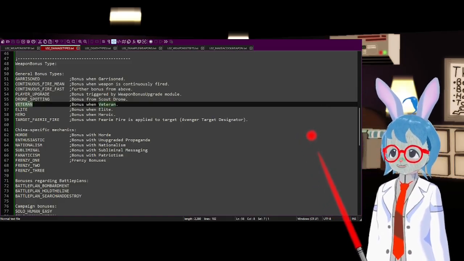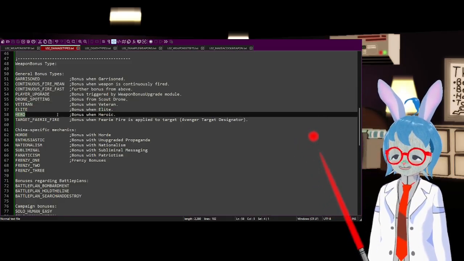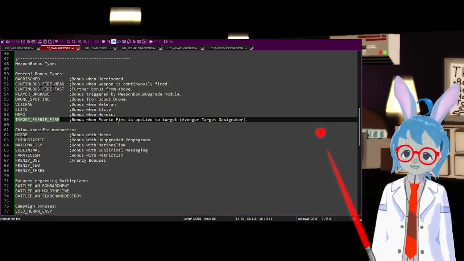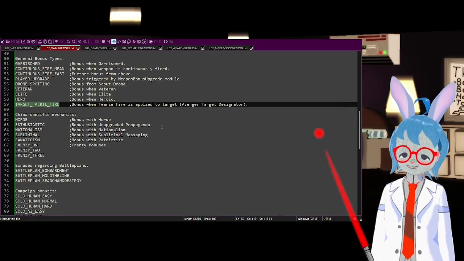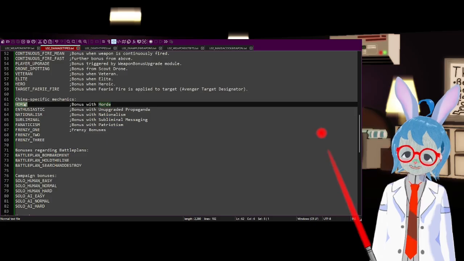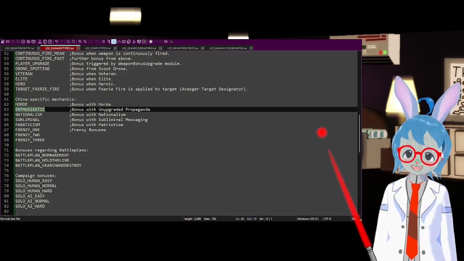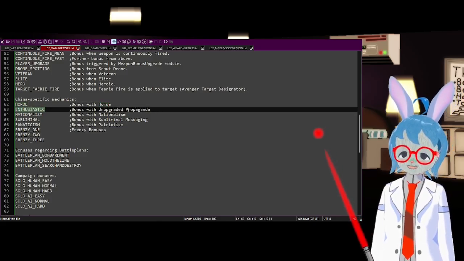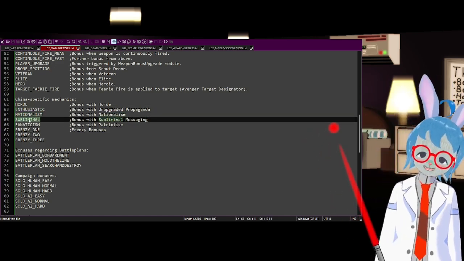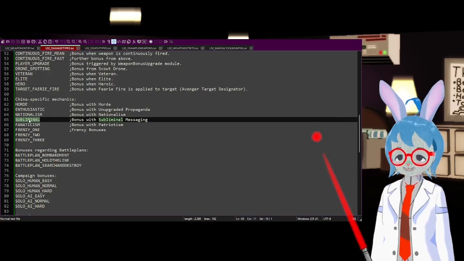And these are the veterancy weapon bonuses. This is target fury fire. So yeah, the Avengers' target designator. China specific mechanics like the horde. Enthusiastic. This is the unupgraded propaganda. Nationalism, when you upgrade to nationalism. Subliminal messaging is the additional boost from subliminal messaging.